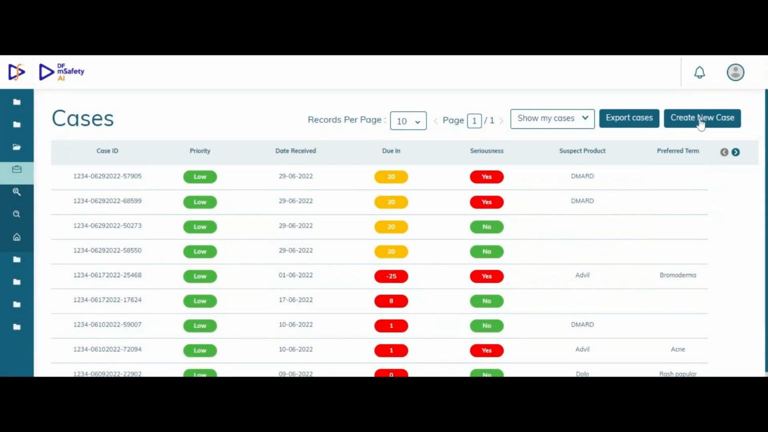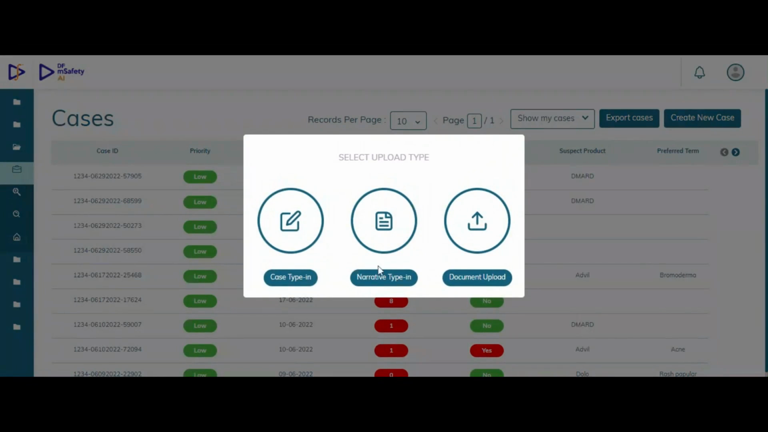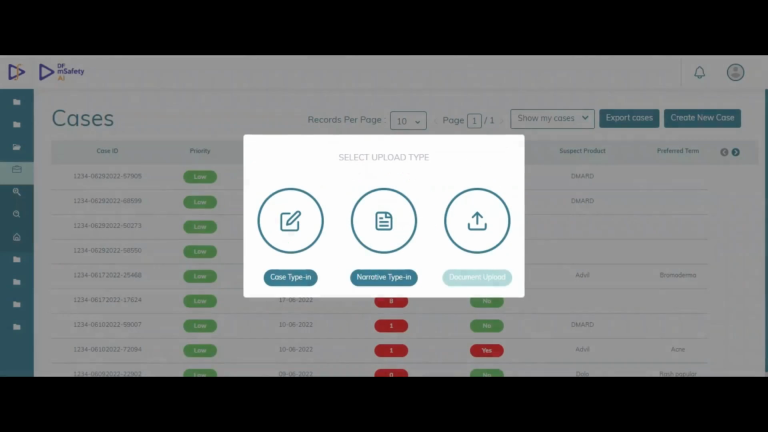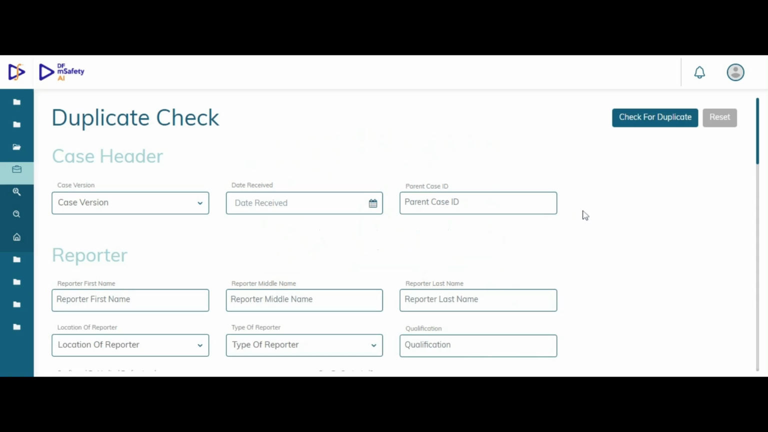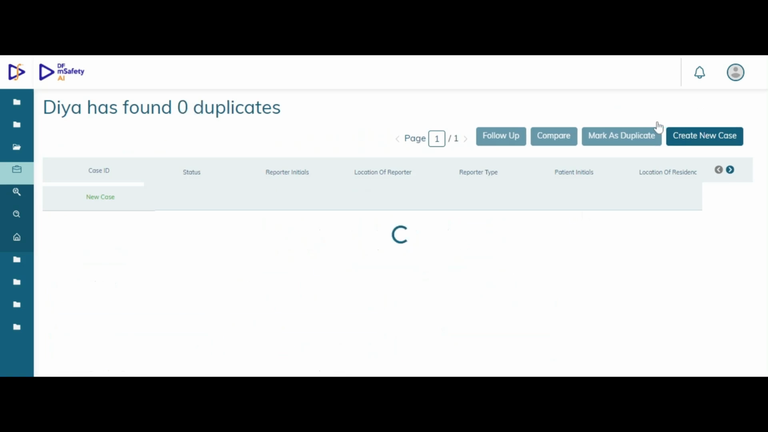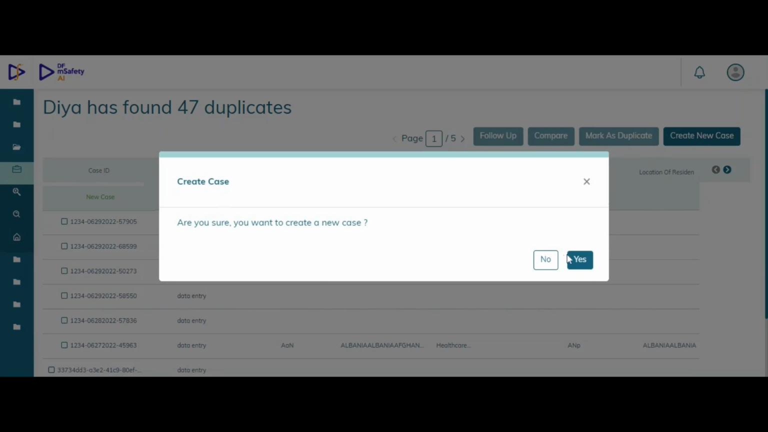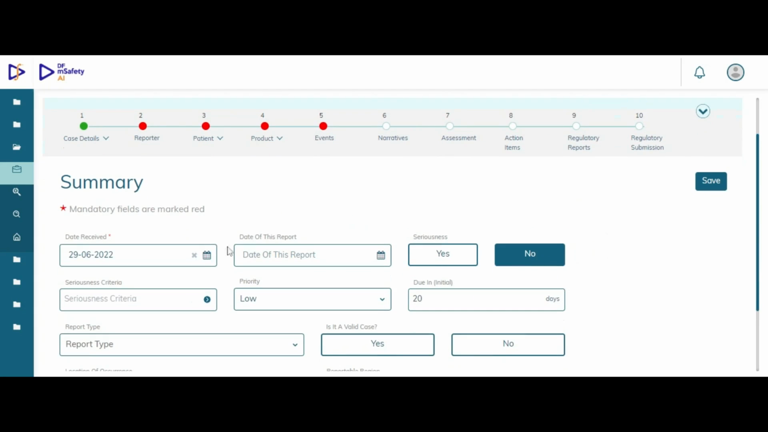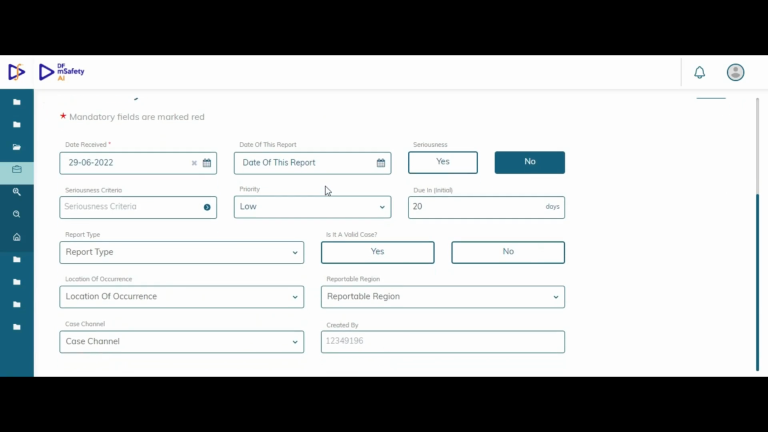DFM Safety AI comes with multiple case intake options. We have a case type in option, a narrative type in option, and a document upload option. Using the case type in option, you can perform a duplicate check on the case and create a new case by manually filling all the details about the case, the reporter, the patient, the product, and the events.